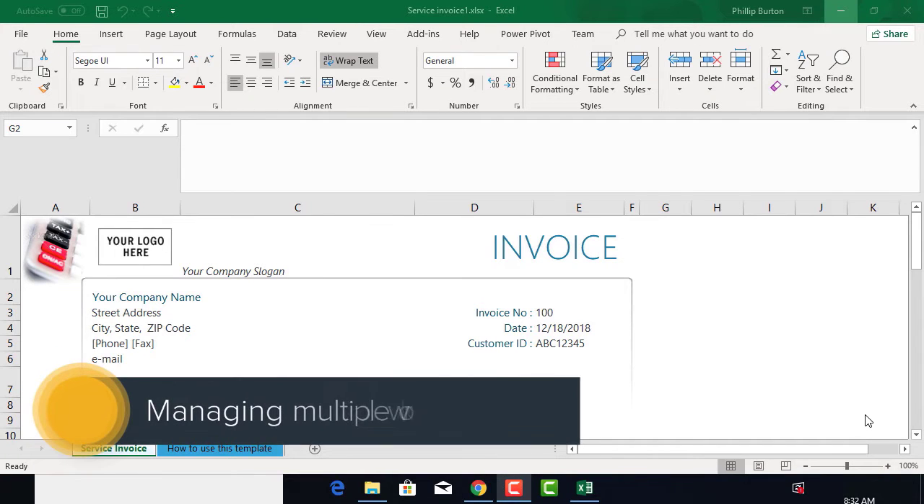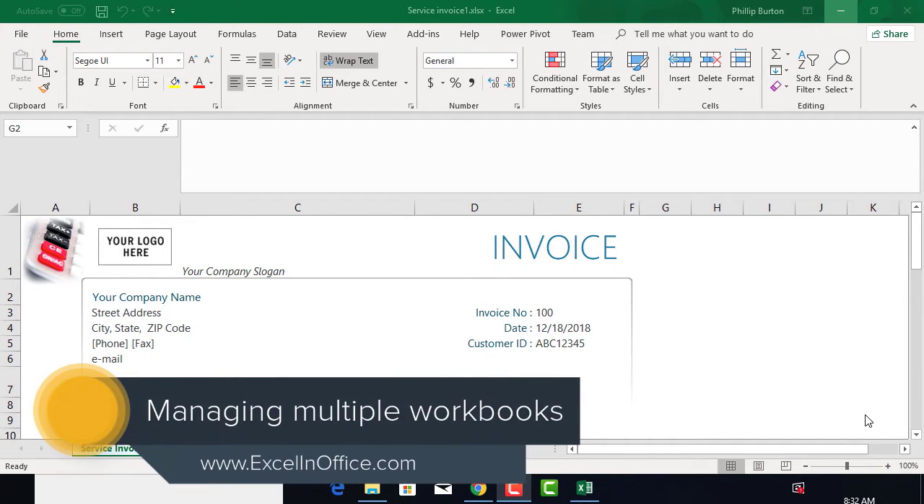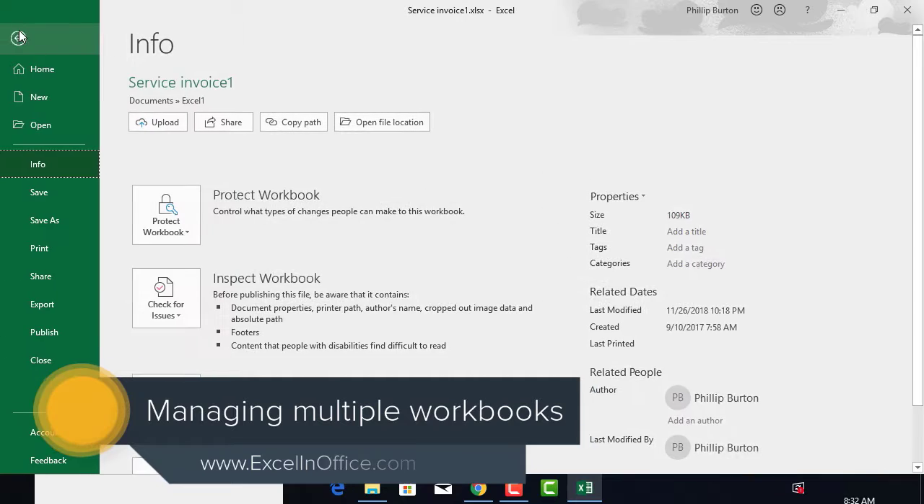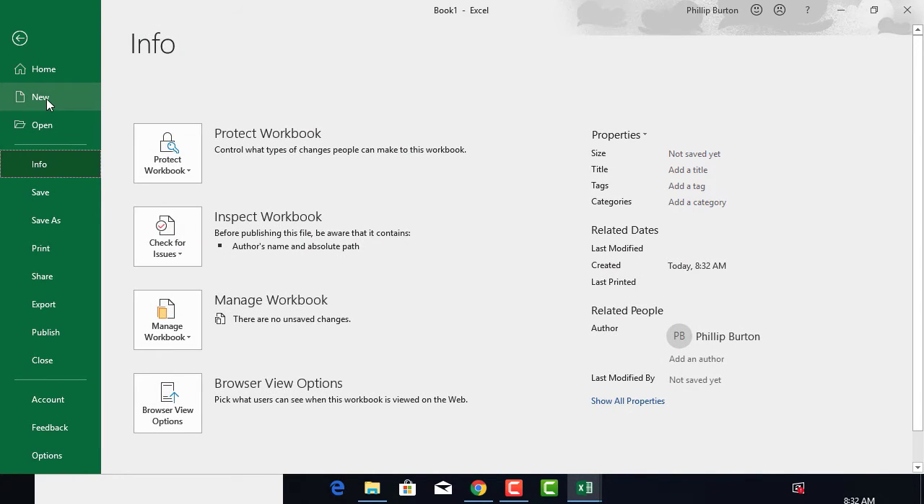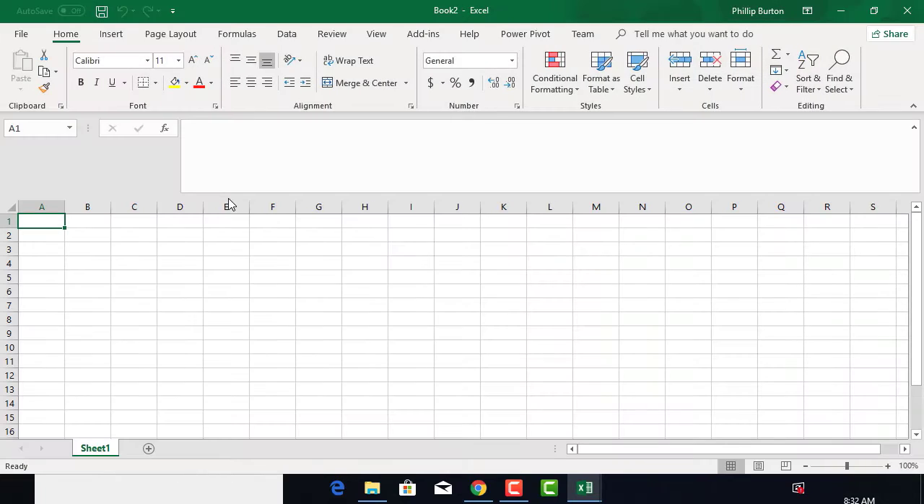Now at the moment, we've only got one workbook open, but let's create another 2 workbooks. So we've got 1, 2. Now we've got 3 workbooks open. How are we going to move from one to the other? Well, there are several methods.